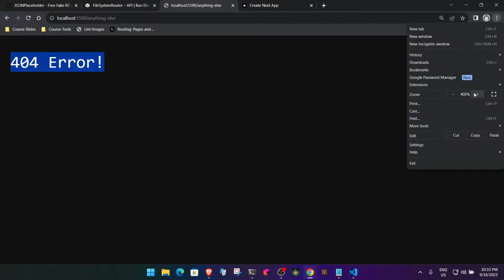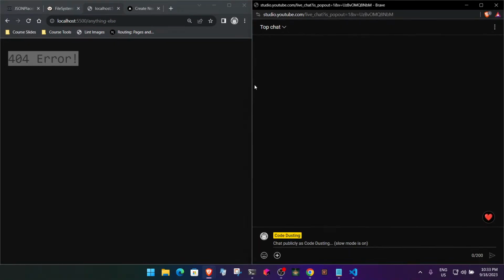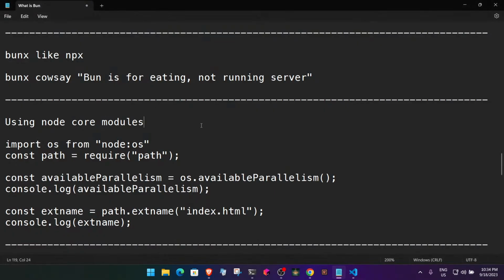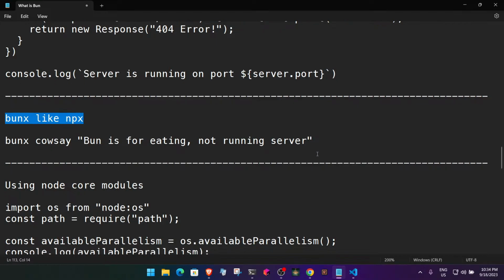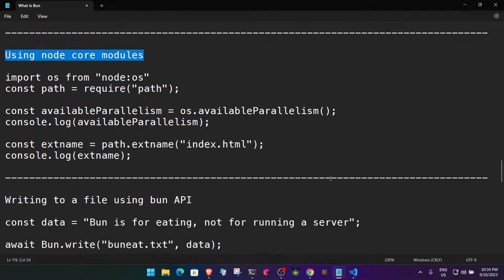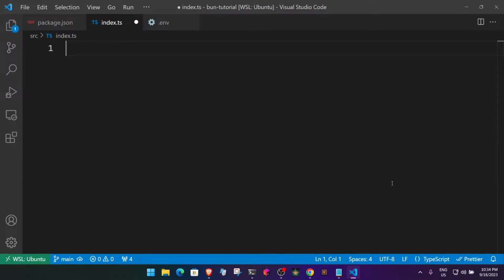Now let me make sure this is back to business and do this again where it is here. Okay, here we are. Cool. So bunx is basically like npx, right? Okay, next is using the core node modules. I will do it right here. So if I just remove this entire thing, let's utilize the core node modules.